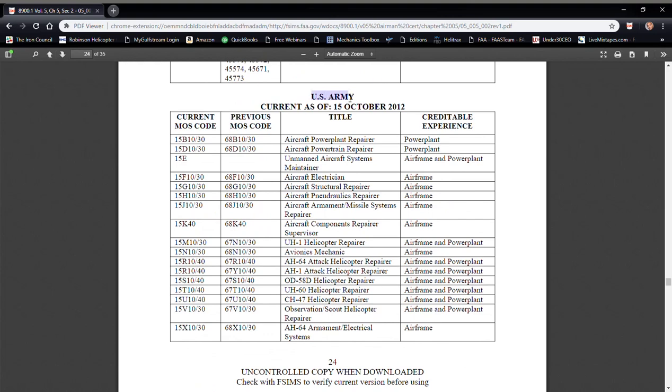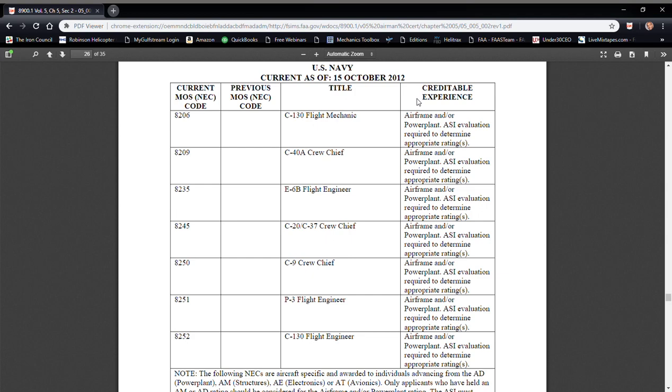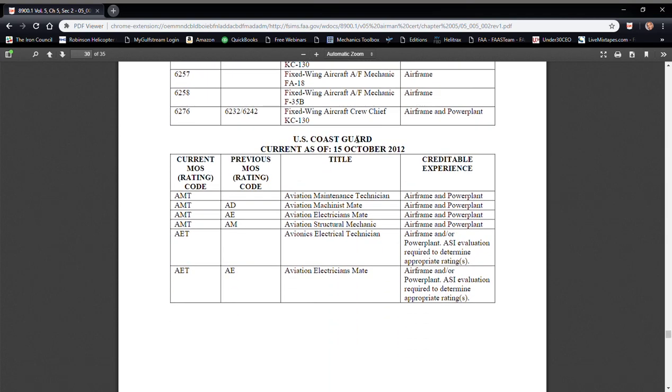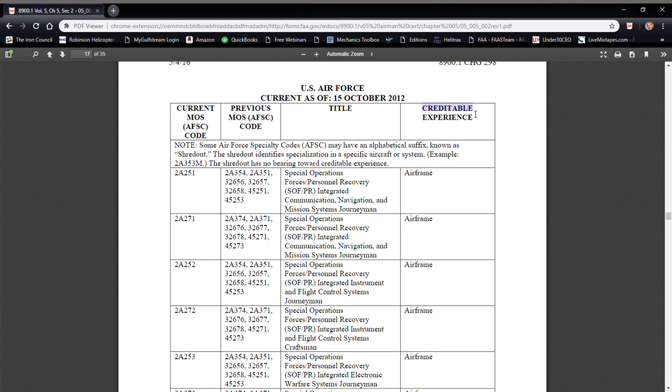The table is broken down by every branch, so find your branch first and then look for your AFSC or MOS or job distinguishing code. In the far right column, you will see the parts of the license that you actually qualify to sit for.